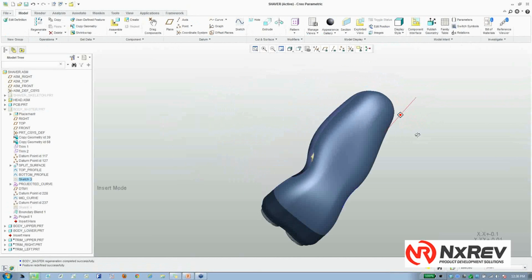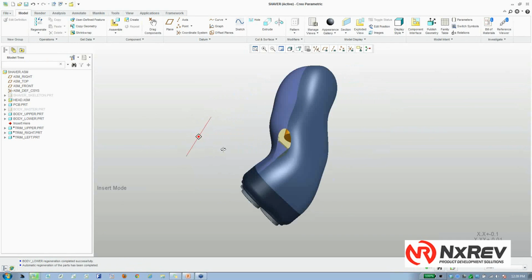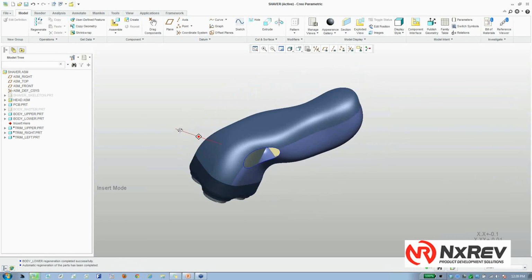Now, you're probably noticing that really nothing has changed, and that's because I need to regenerate this assembly and push those changes down from the master model into the upper and lower parts. Okay, so I'm going to go ahead and do that. I'm going to say regen, or you can select Control-G, and that's a shortcut to regenerate your models in your assembly. Okay, and you can see that they push the changes down into those two parts.